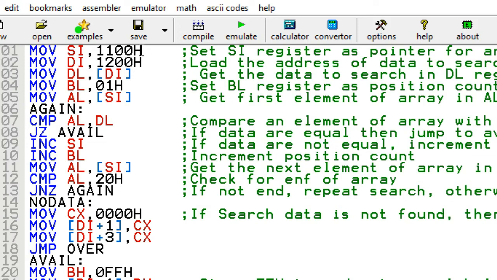Okay. Next, move DI, 1200H. Here this is the input data, which data we are going to search in the given array. This address, 1200H, is moved into the DI register.